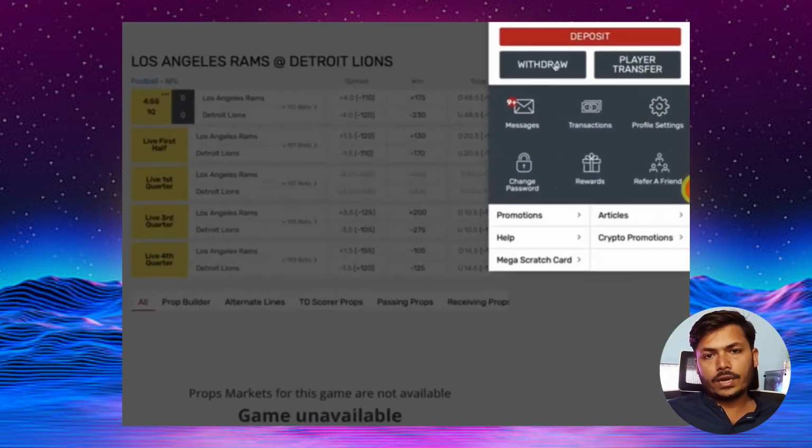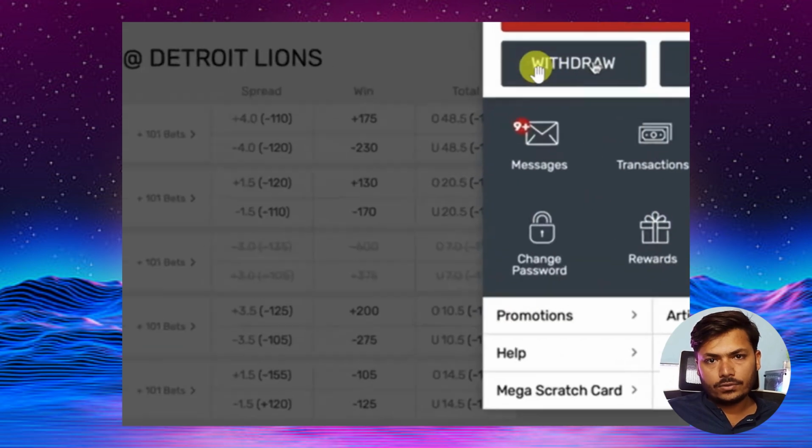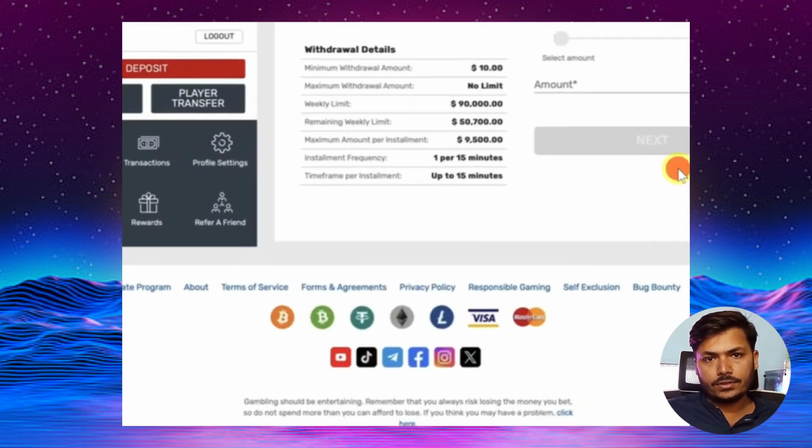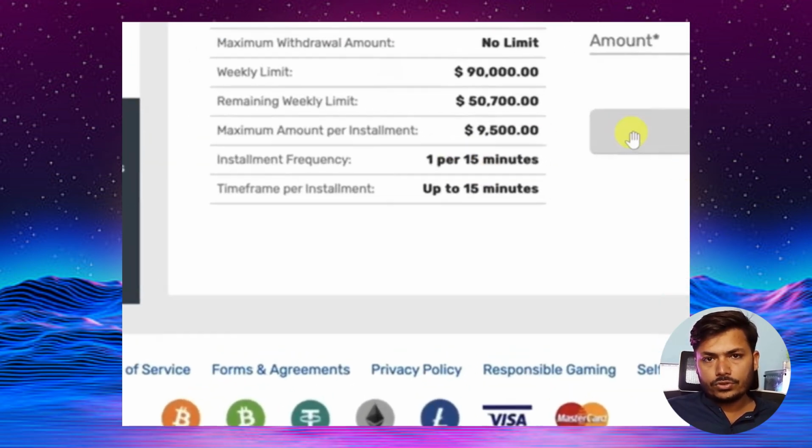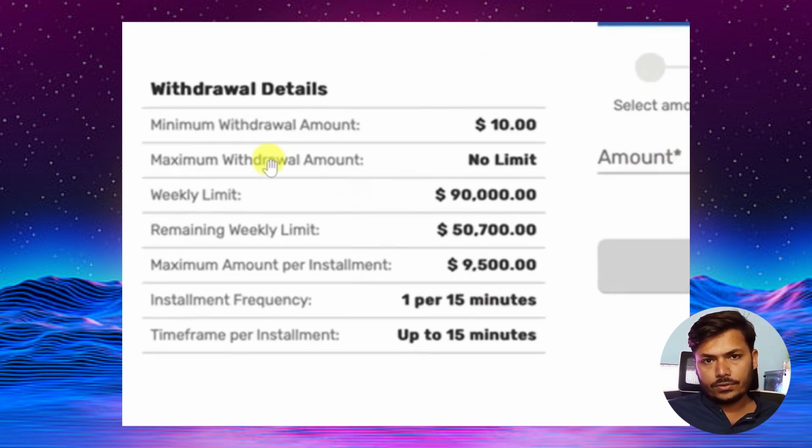Next, open the Bovada website and log into your account. Once you're in, click on your balance at the top. A pop-up will appear where you need to choose the withdraw option. Enter the amount you want to withdraw in the box provided. Here you'll also see the withdrawal limits and any fees applied. Once you've entered the amount, click next.